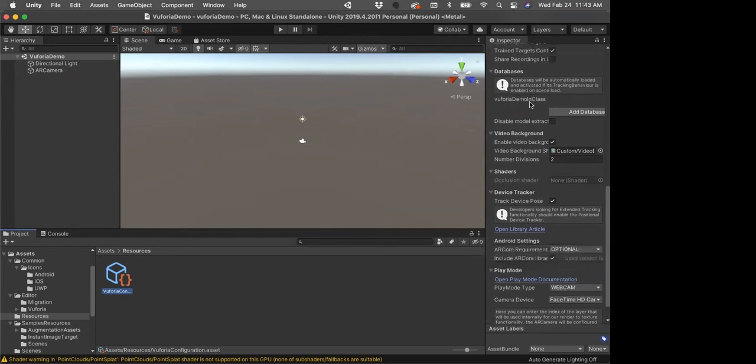Vuforia demo in class. So my database has been added, where it's databases and import. I can still add more databases, but it's here. It's been imported into the project along with the associated images.